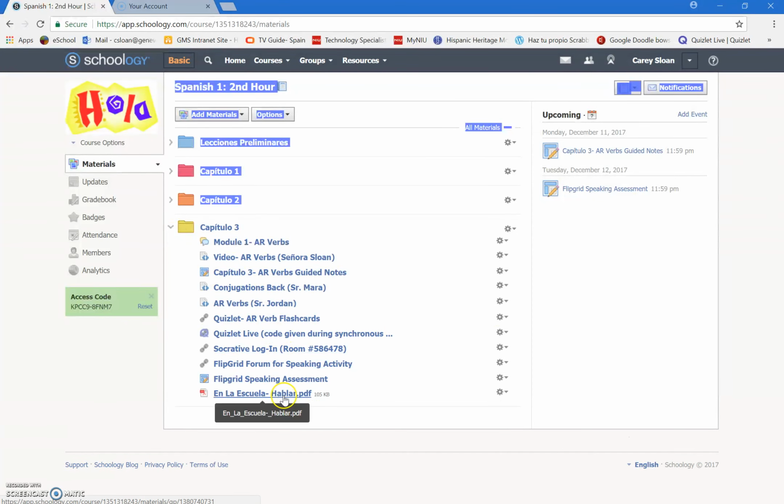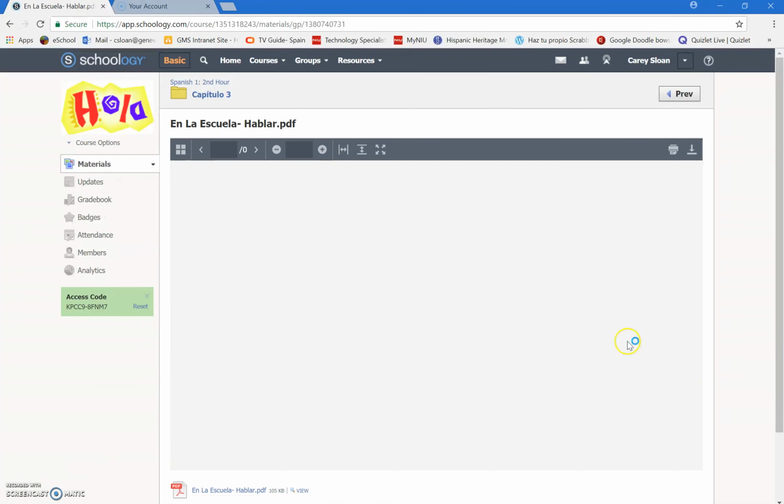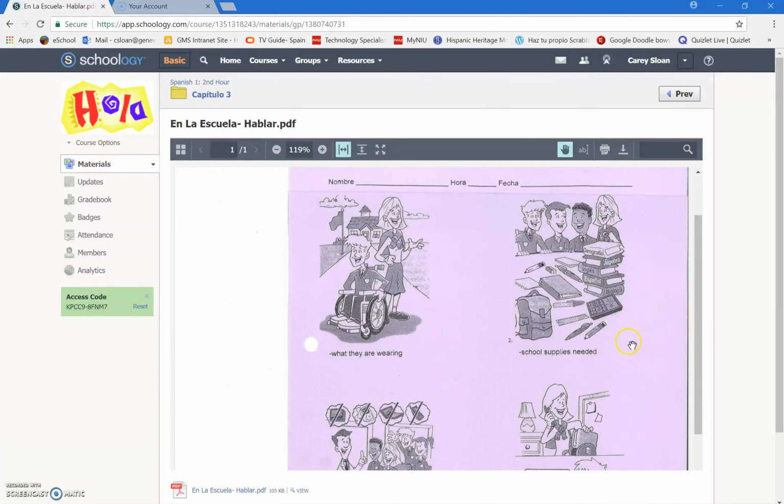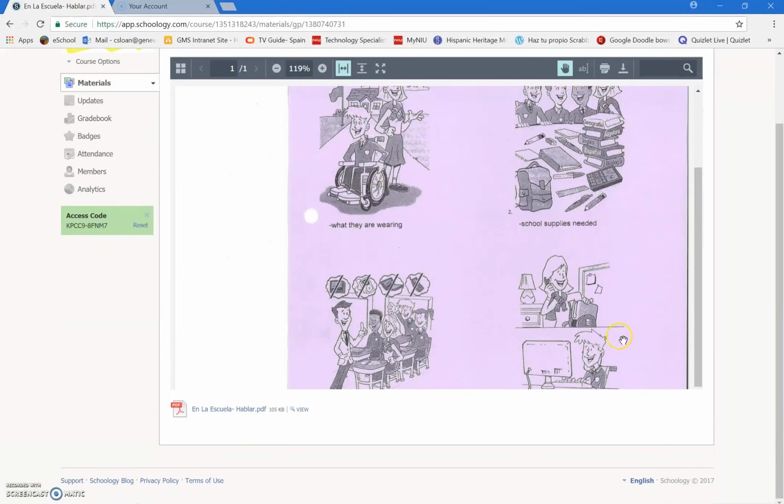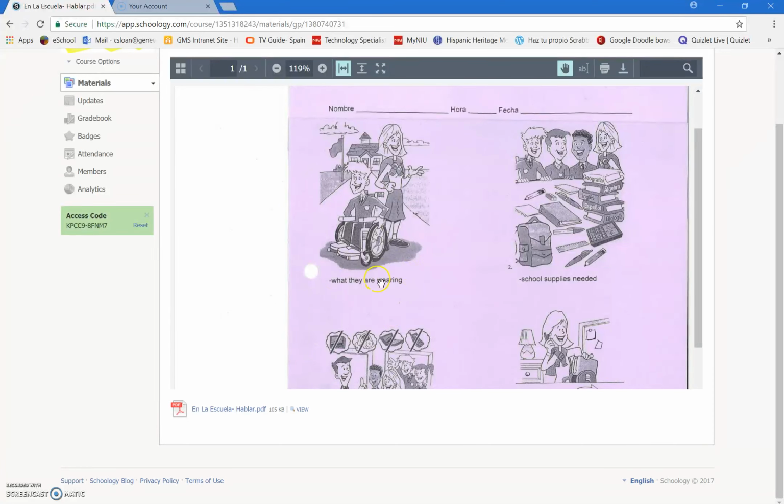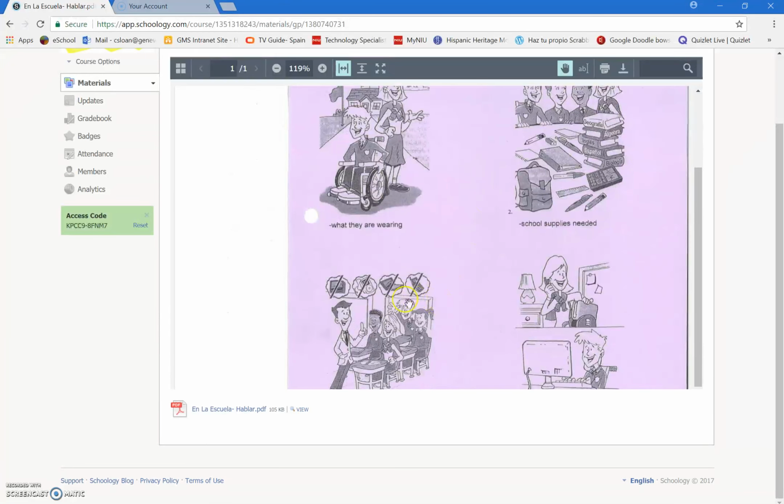One final thing available in my module is the En la Escuela speaking section. So the students have access in two different places to this wonderful little series of pictures where the students can see exactly what they need to describe in 1 minute. So in the first image, they have to describe what the folks are wearing here, what school supplies are needed, what students can and can't do in the classroom, and what students do after school. So that's incorporating AR verbs, school supply vocabulary, clothing worn to school, activities done before, during, and after school, all back to that AR verb.